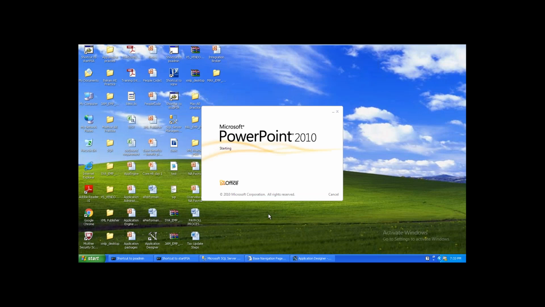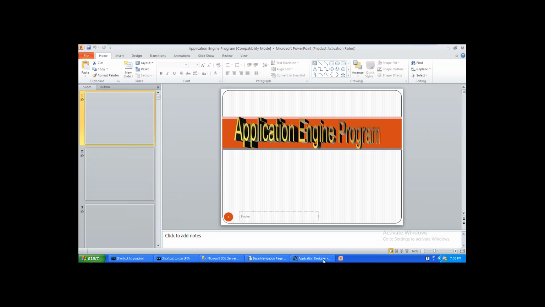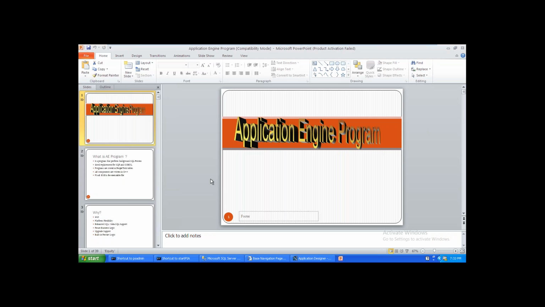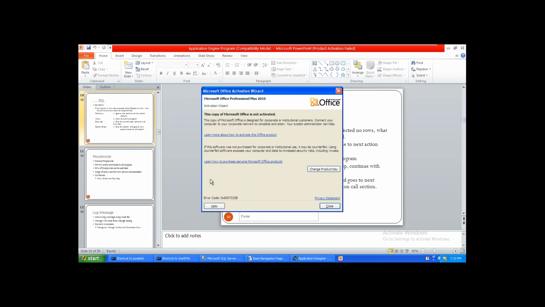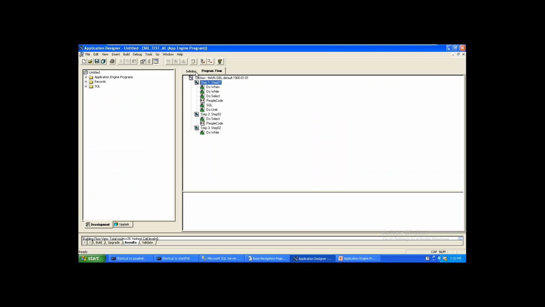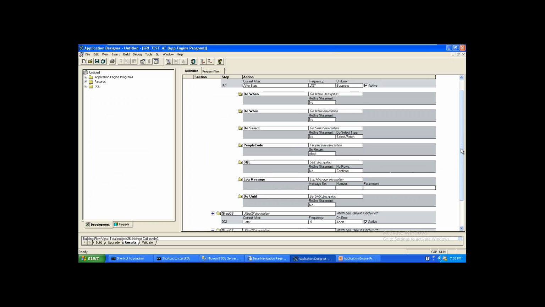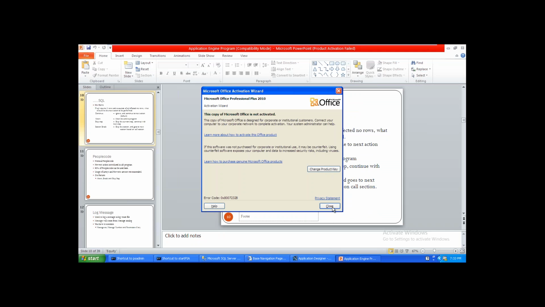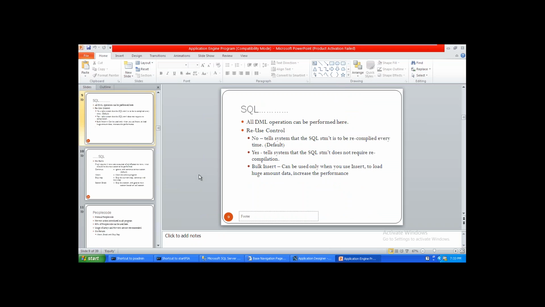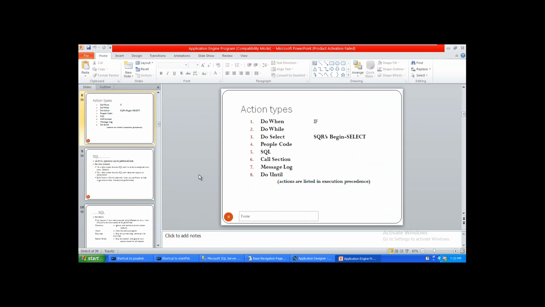Next, action level. Where is the action level? Here. In the step, we have different kinds of actions: do when, do while, do select, PeopleCode, SQL or call section, log message and do until. Here, each and every action has its own properties.